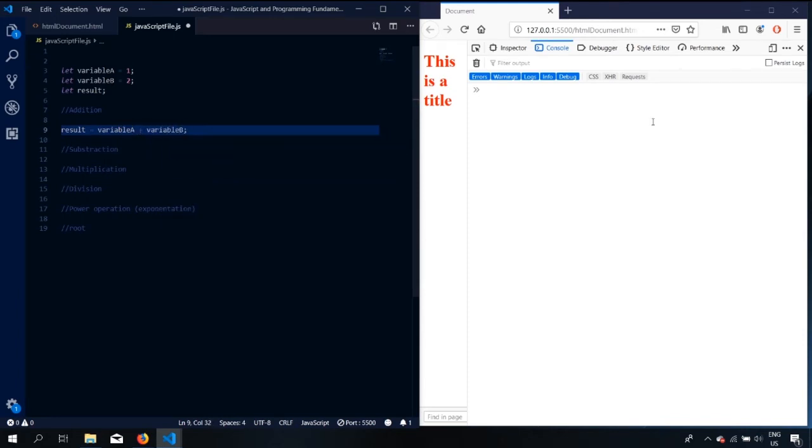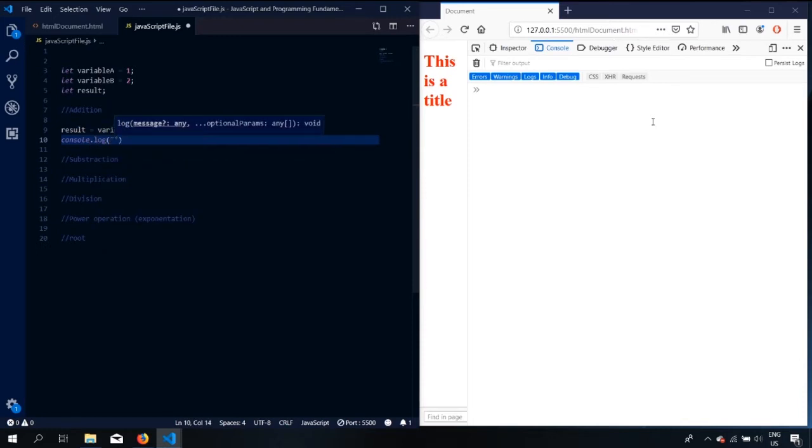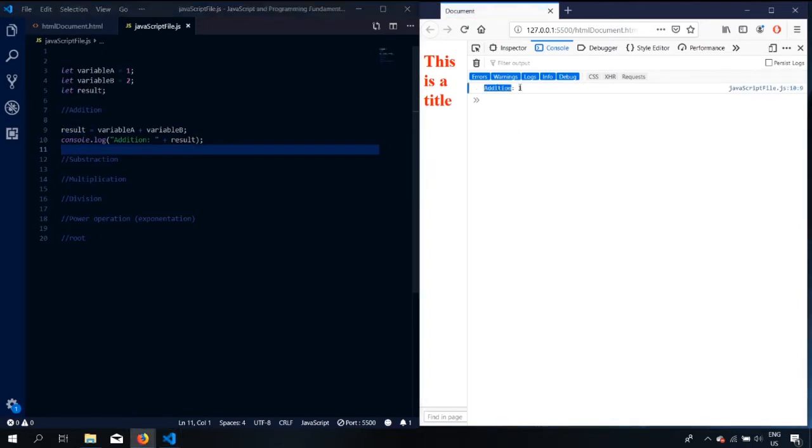Pretty easy, right? Then we can console.log, and here we can say "addition", quotes, space, the plus for concatenating or showing two strings. And here I'm going to say result, which, as you know, is a number that is going to be converted to the string automatically with implicit type conversion that we have seen in previous lectures.